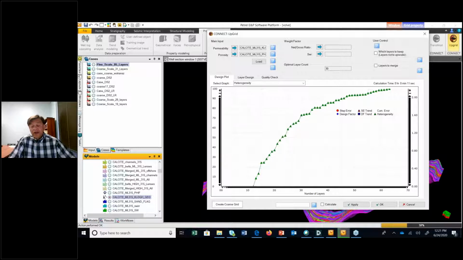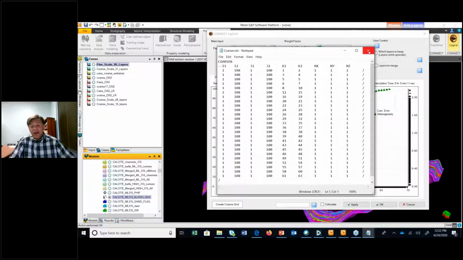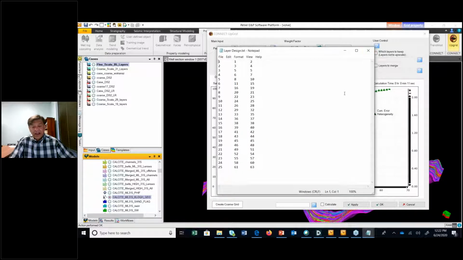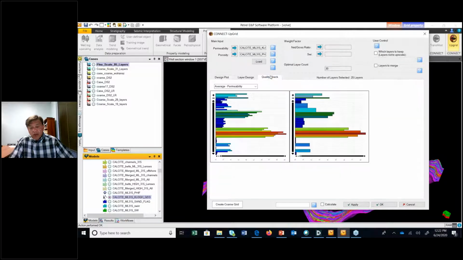So I created 25 layers and it will create that 25 layer model, and you can do the quality check after it has done this 25 layer modeling. And if you click on this okay, it shows you basically coarse text which you can use in Eclipse directly, or this is a layer design. It shows you that the first layer is a combination of layers 1 and 2 from the fine scale. So it shows you all the details, including the fractions which are included in each of the individual coarser layers. And you can do the quality check.